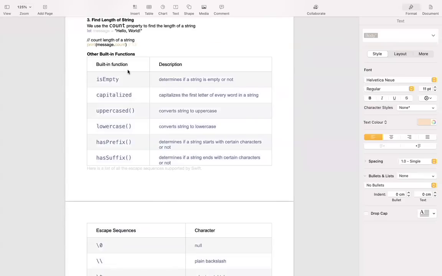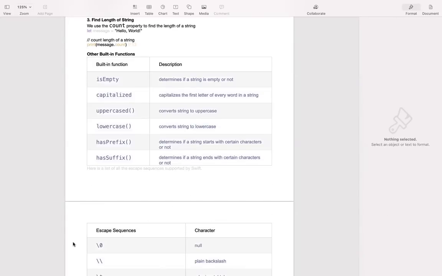And the next concept that we need to study here is what are all the built-in functions we have in Swift on top of this string. So we can use an isEmpty method, which will check whether the string is empty or not. Capitalized, it will capitalize the first letter of every word in a particular string. Uppercased is a method which is used to convert the given string into uppercase, and lowercased is the method which will convert the given string into lowercase.